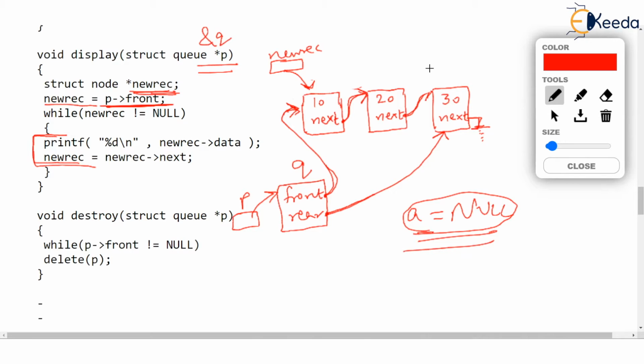We are printing newrec arrow data, which is 10, and newrec moves to the next node. So basically newrec now points at 20. And now if we repeat the while loop, this is going to print newrec arrow data, which is 20, and newrec points to the next node. So newrec points at 30.